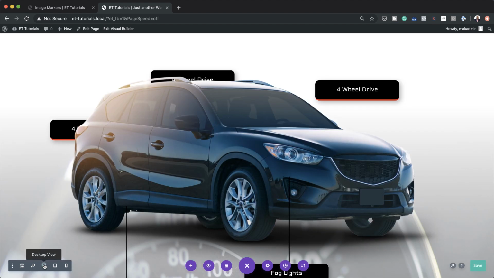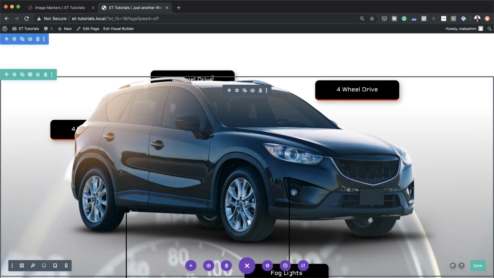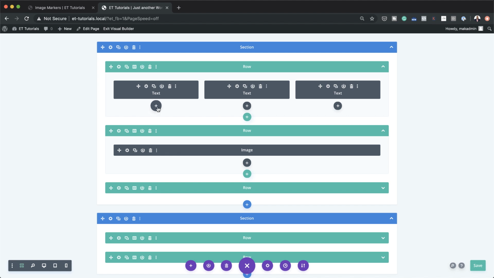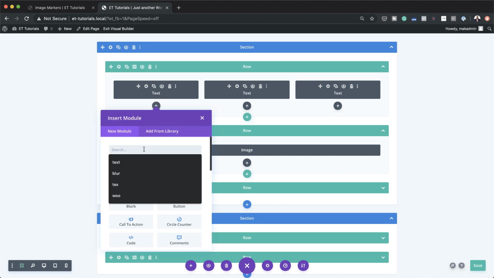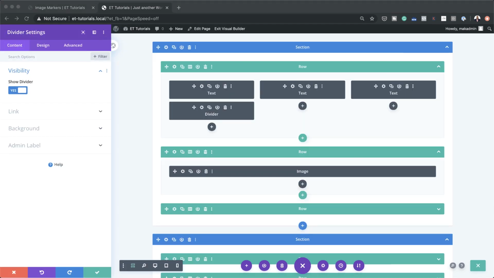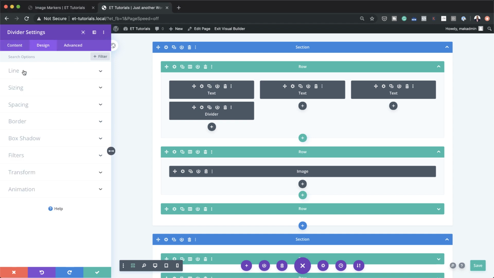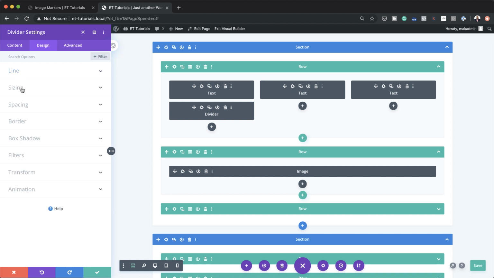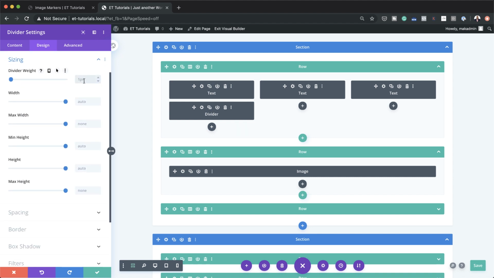So if I switch over here to my desktop mode, you can see these are the other 2 columns. Right, so the next stage is to add some dividers. So I'm going to click here on this plus button, search for divider, and select it. So the settings that we need here is just to make sure we are consistent with our colors. So I'm going to come over here on design, line, and make sure this is set to black. Now let's head over here to the sizing. So for the weight, we're going to set this to 3 pixels and the width to 20 VW.